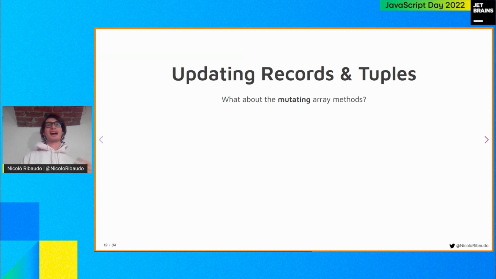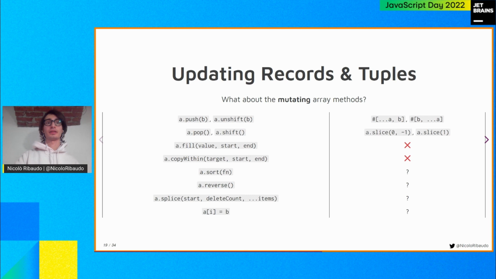But what about the other array methods, the ones that do mutate the contents of the array? Well, there are many of them, but some of them can already be replaced by something else. For example, instead of array.push and array.unshift to add an element at the end or at the beginning of an array or a tuple, we can just use spread. And similarly, instead of pop and shift, we can just use slice to take everything except for the last element or everything except for the first element.